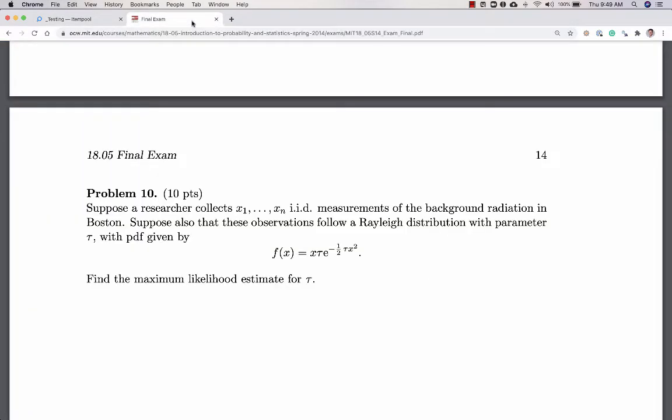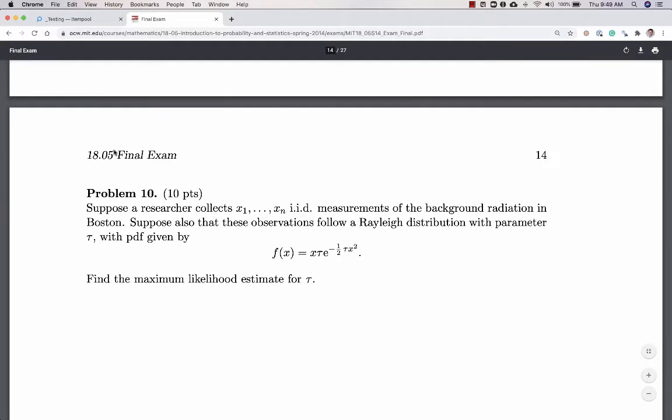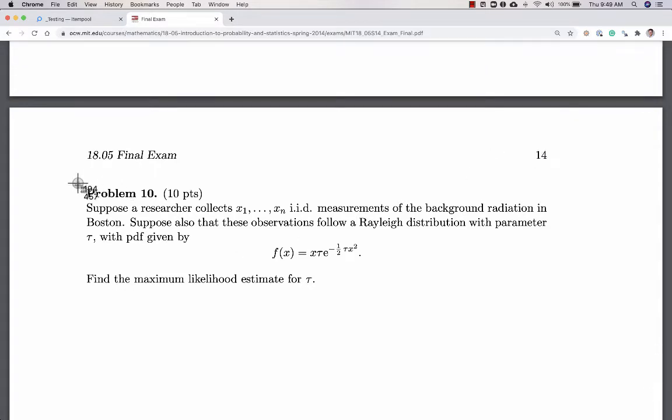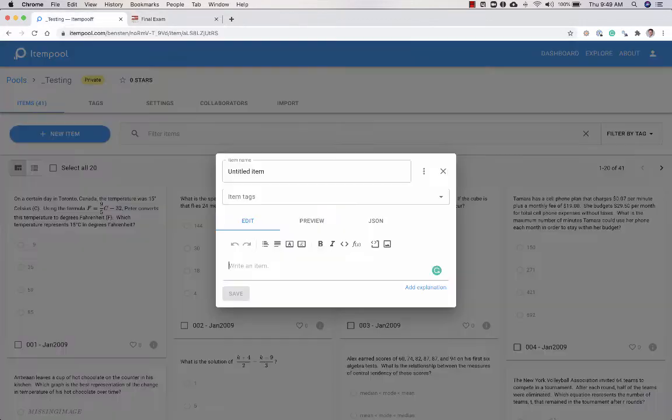And then what I'll show is how I'm on some PDF from an MIT open course site. Let's say I want to get this question into Itempool and talk through the variety of ways one can do it. One thing that I've really loved is that you can take a screenshot and just paste it directly in.